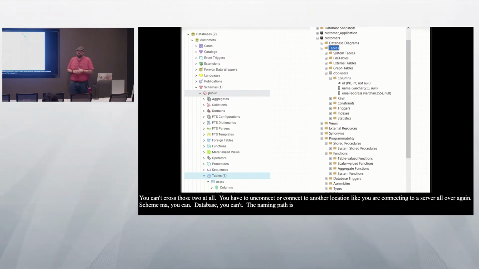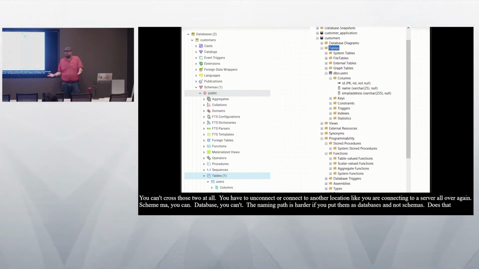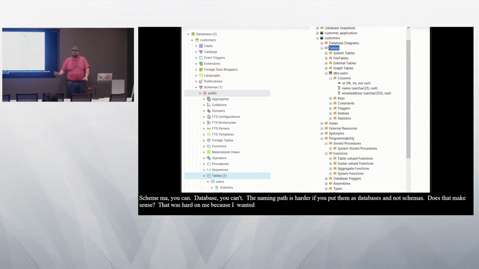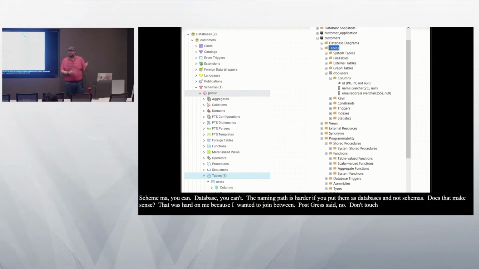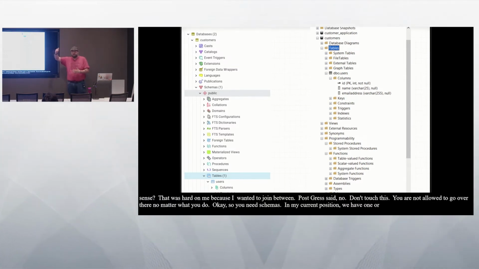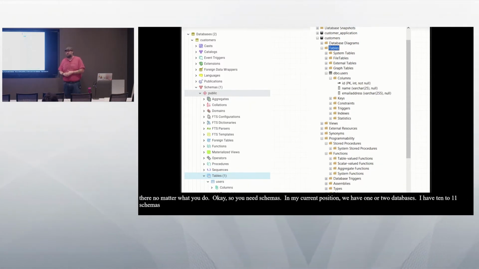Does that make sense? Yeah. It's something to keep in mind. It's something that gave me a hard time because I wanted to create new databases in Postgres all the time. I'm like, just create another database. And then I'm like, well, can't you just join between here? No. Postgres said, nope, you cannot join. Do not touch this. You're not allowed to go over there no matter what you do. And I'm like, okay. So you need schemas. And in my current position, we actually have 1 or 2 databases, and they usually have about 10 to 11 schemas underneath them. So they're treated much more like a database underneath there than an actual database itself.